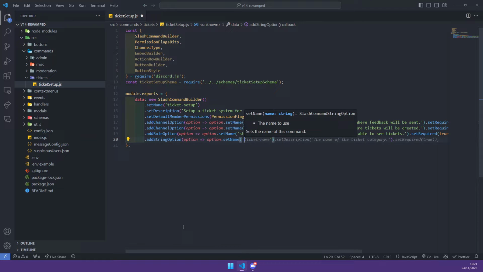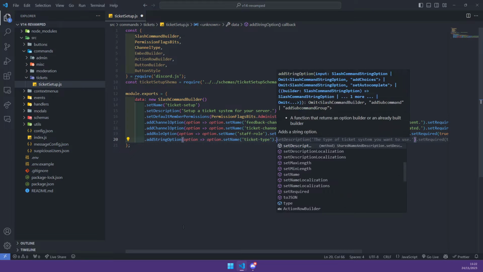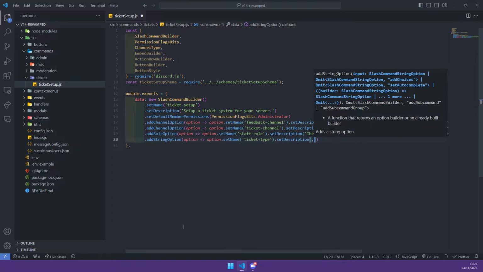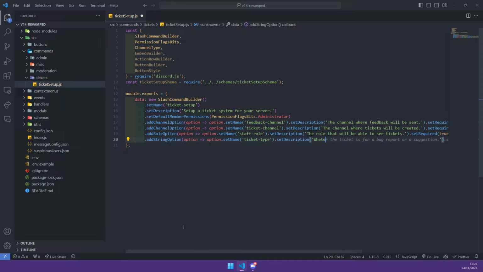Option.setName to be ticket type. And we're going to set the description to be whether tickets will be sent as buttons or modals.